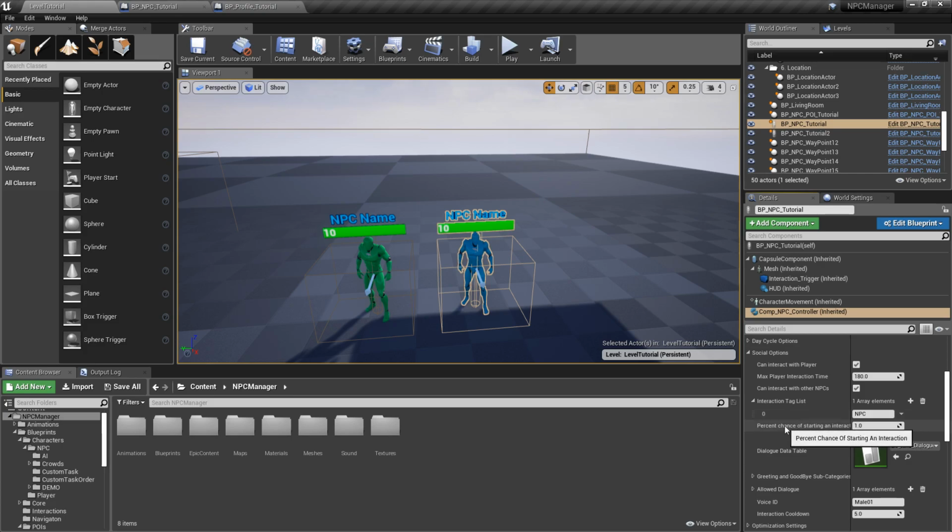You have the percent chance of starting a conversation. Normally, I wouldn't recommend 100%. That's one. 25% or 50%, play around with those numbers, whatever feels natural. You want these events to be spontaneous and the player to see these NPCs talking in the world, but you probably don't want everybody talking all the time, right?